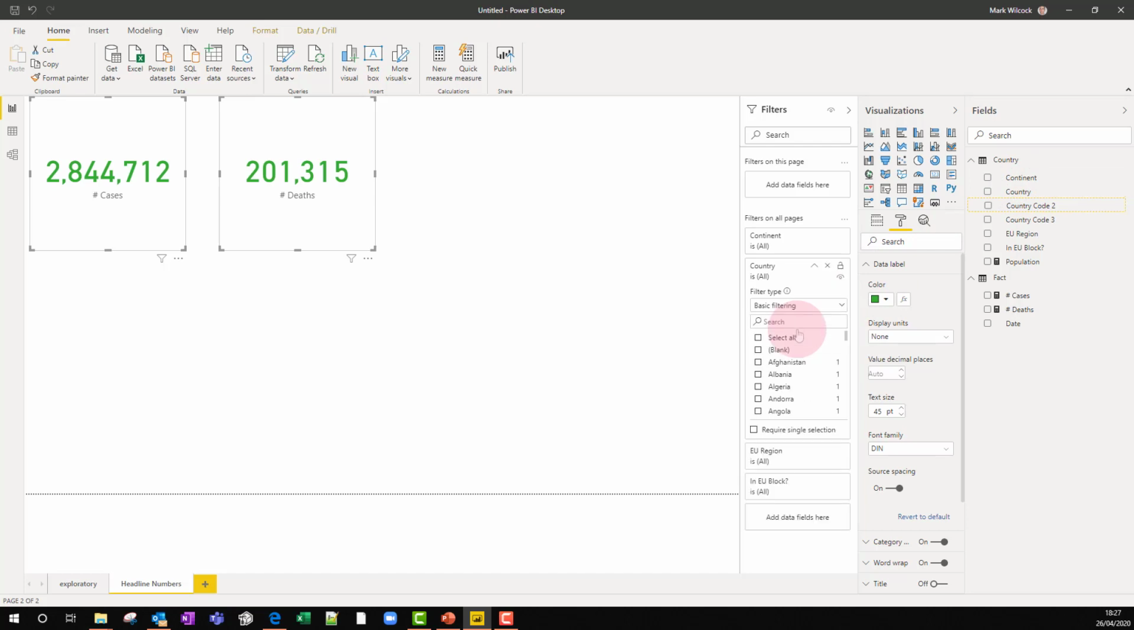There we go. So I can select on any of these. For example, if I wanted to have a look at the United Kingdom, I'm going to come over here, click on United Kingdom, and there we see the latest numbers for the United Kingdom.